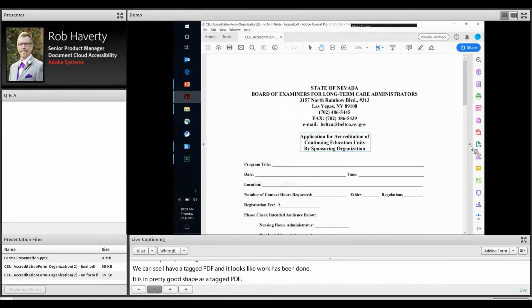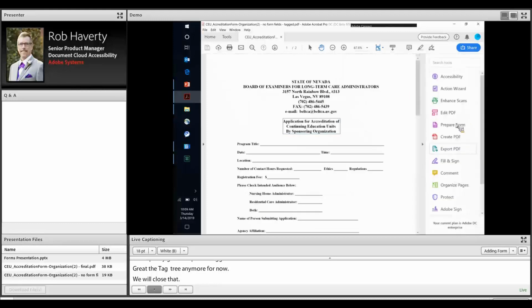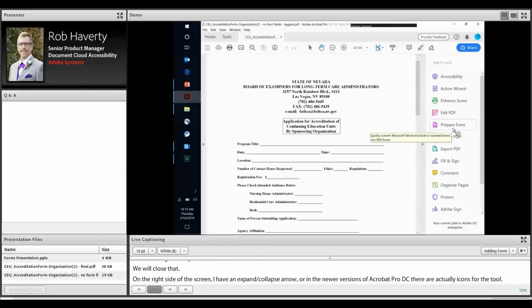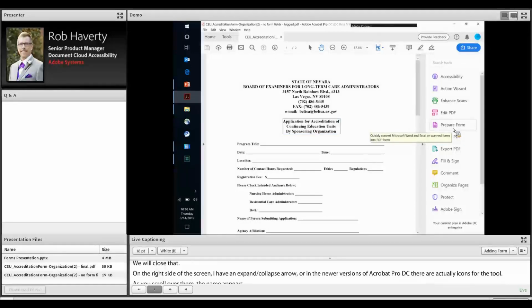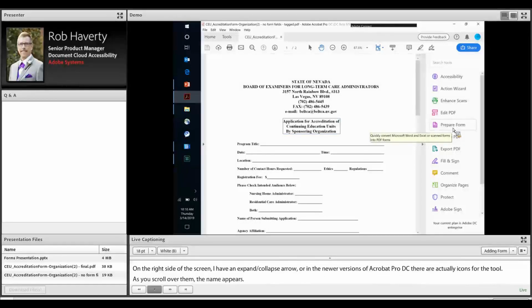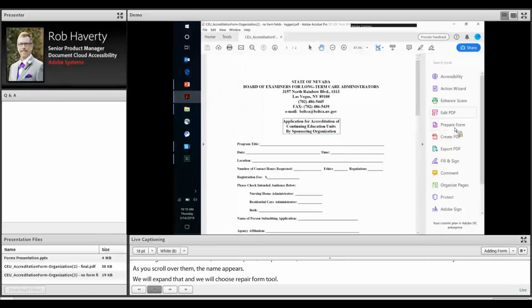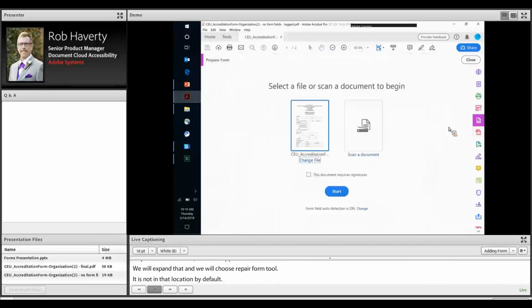And over on the right side of the screen, I have an expand collapse arrow, or in the newer versions of Acrobat Pro DC, there are actually icons for each of the tools, and when you scroll over them, the name appears, but we'll expand that. And we're going to choose the Prepare Form tool. Now, it is not in that location by default. It's lower down in the Tools pane. I move it up. I have my 5 tools that I'm always using. So let's click on the Prepare Form tool.